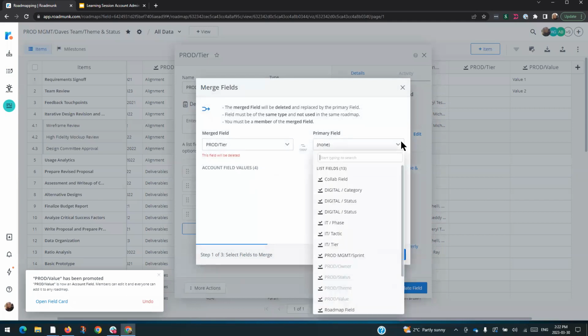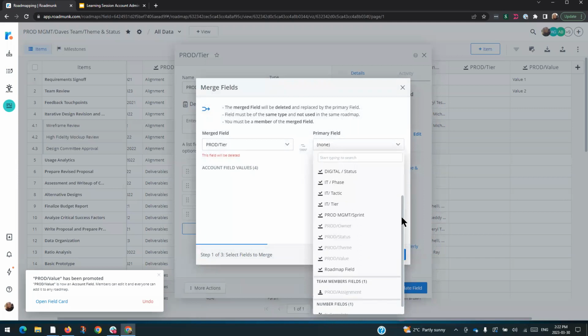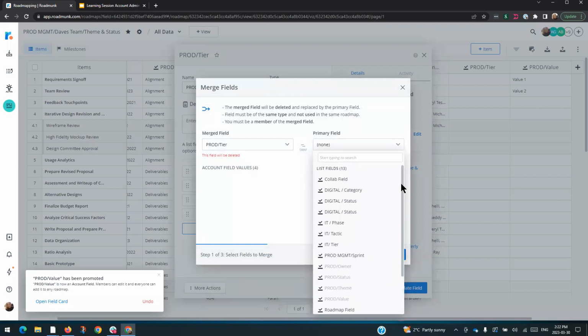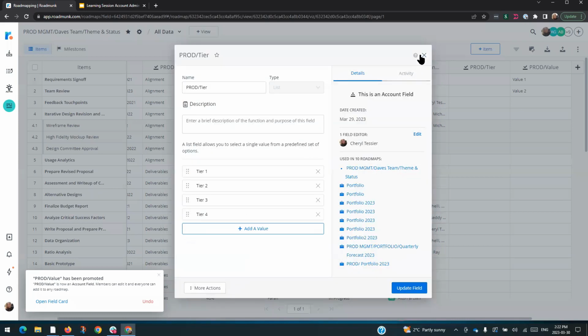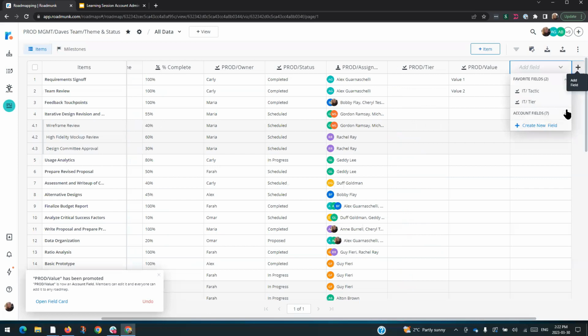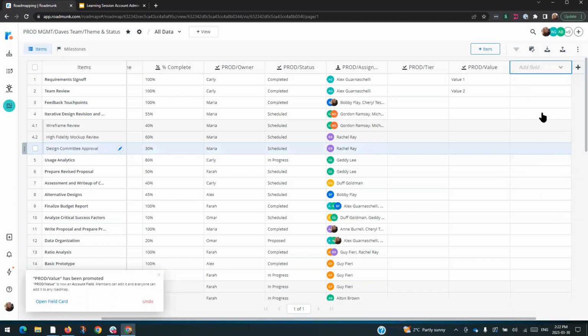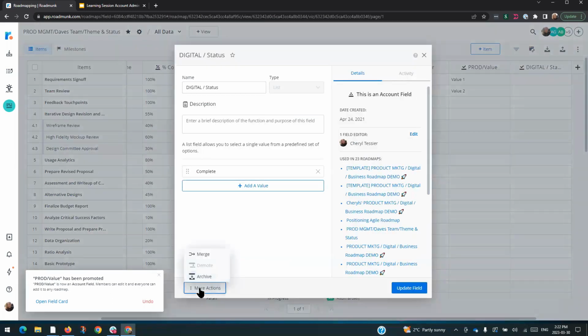I'm going to find another product here. Sorry, I thought it was there. We'll use digital status because we know we have two of those. Okay. Add a field. Okay, so we're going to add digital status. Okay. And once that updates, let's go to merge, edit, go down to merge.